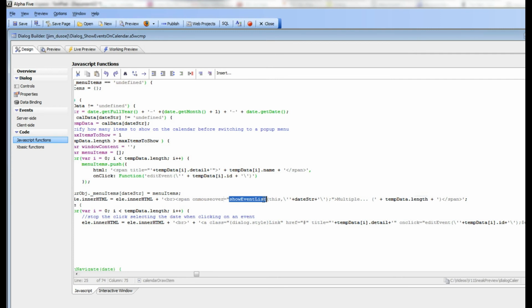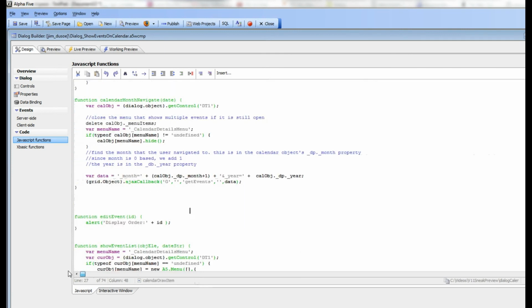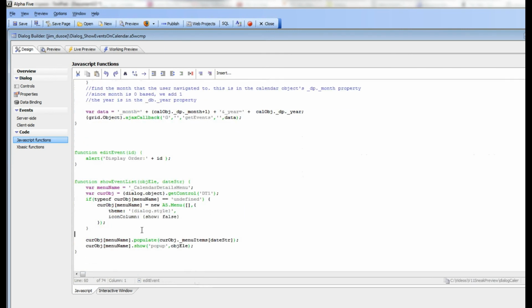Basically what we're going to be doing is passing into this function this, which is a pointer to the element that we're over, and then date string, which is the key into the calendar object, so we can actually find the menu to display. So let's now go and take a look at the show event list function, which displays the pop-up menu. So we'll scroll down now to show event list.